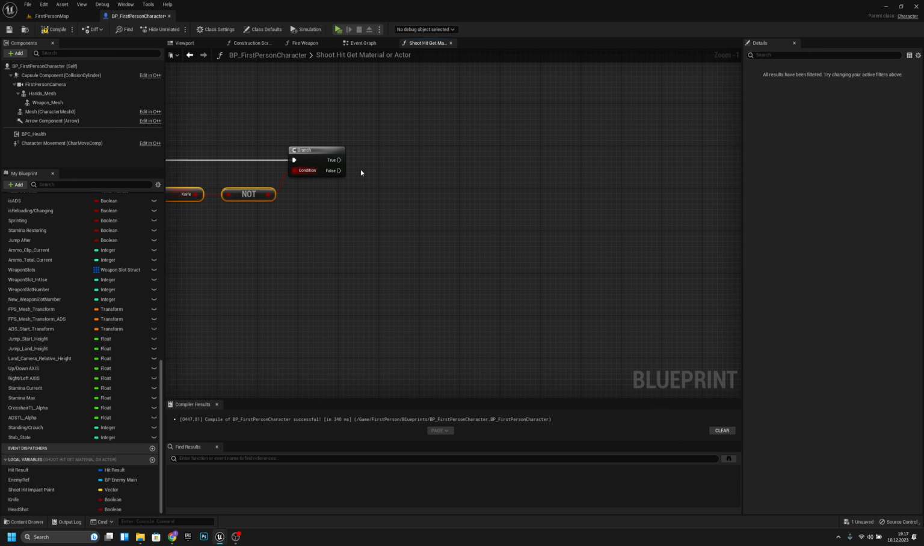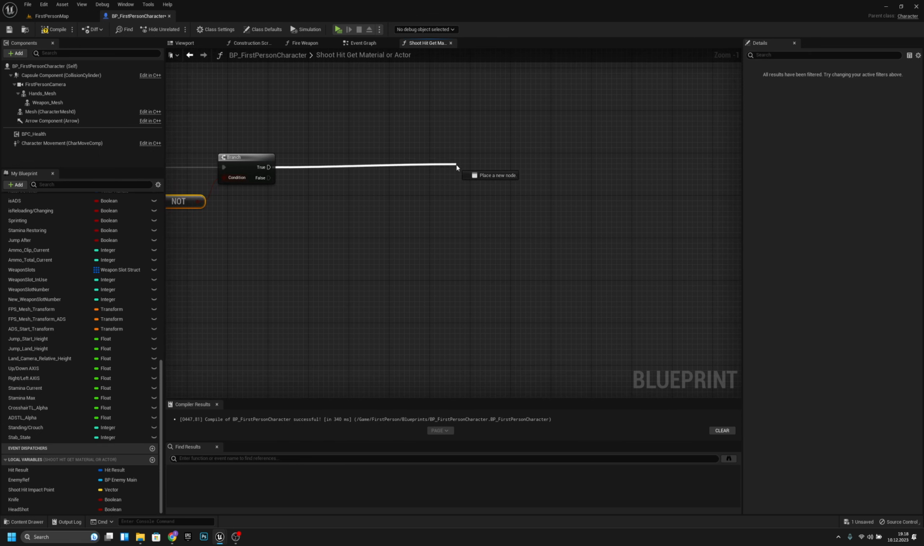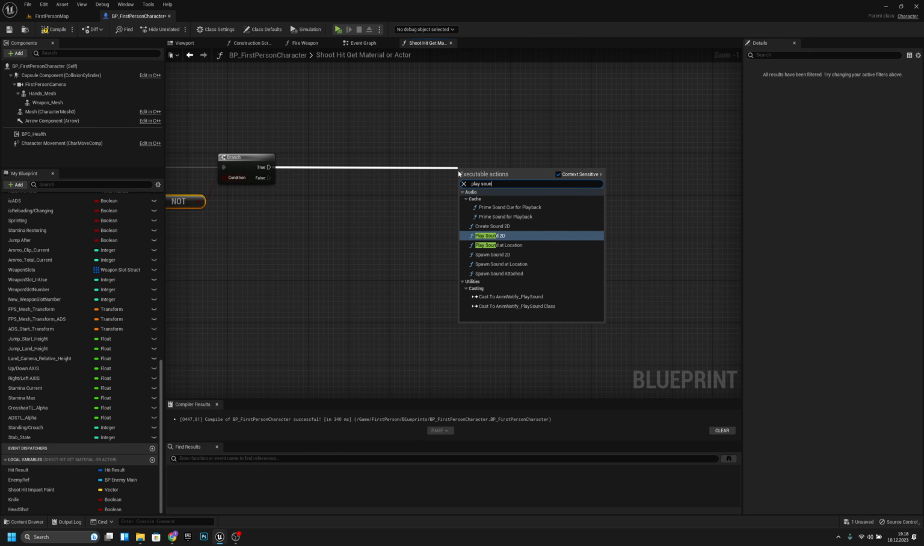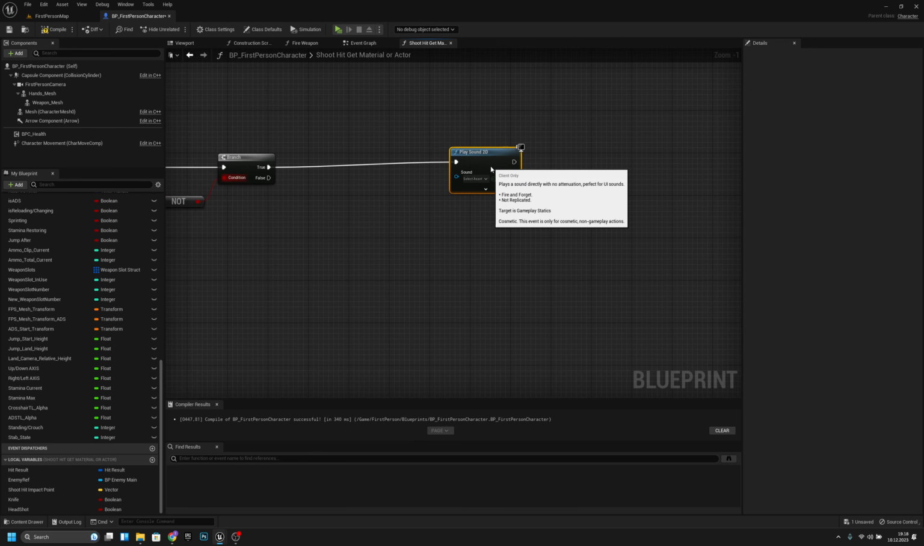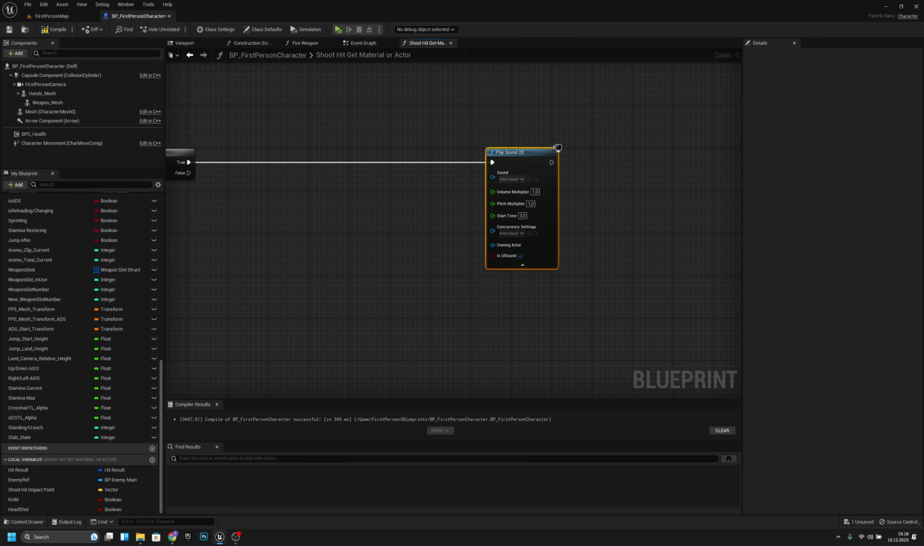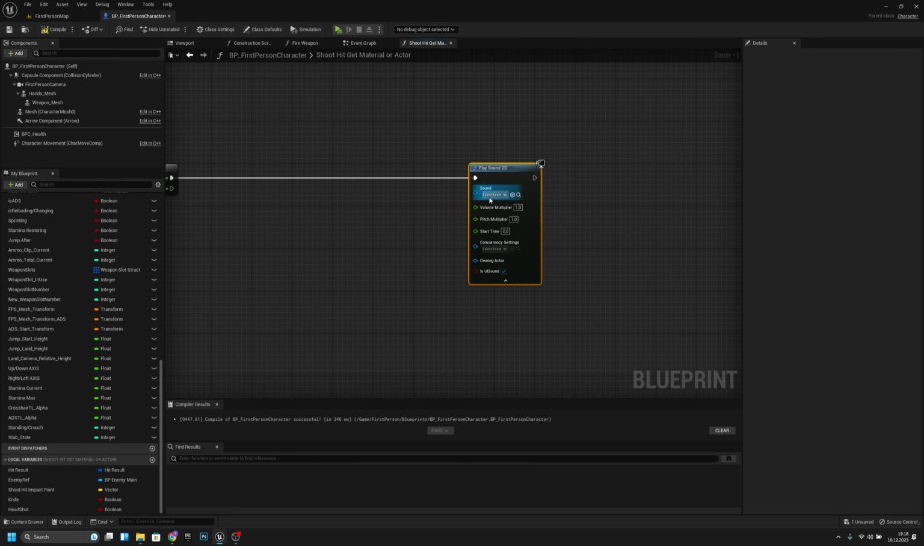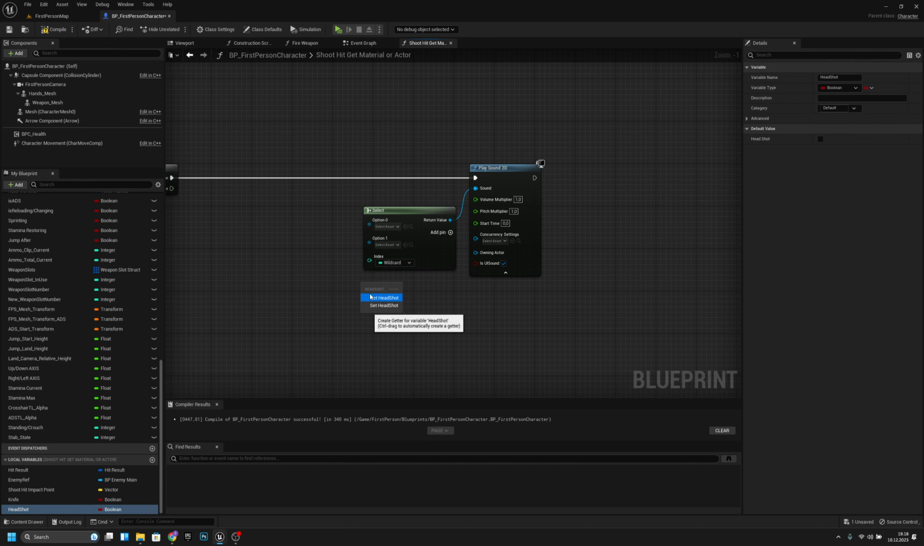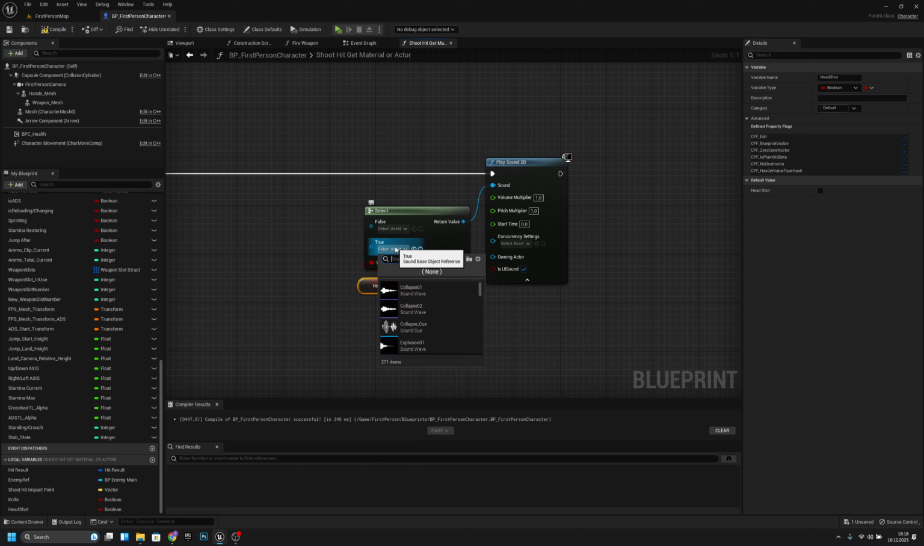So when we are not knifing, so we are shooting, then we want to play sound 2D like that. And we want to get from the sound, get a select, get it here, and get the headshot. So it will play different sound when we are headshotting. So when we headshot, we want to play that headshot that we added, and when we are not, we want to play the hit marker sound like that.